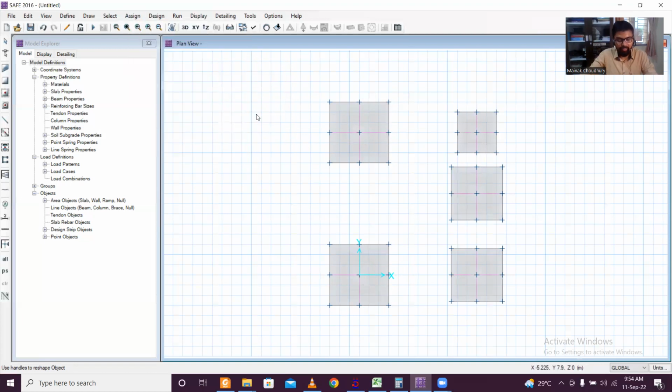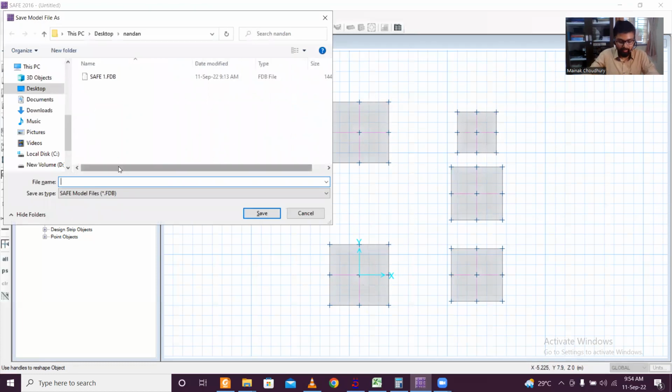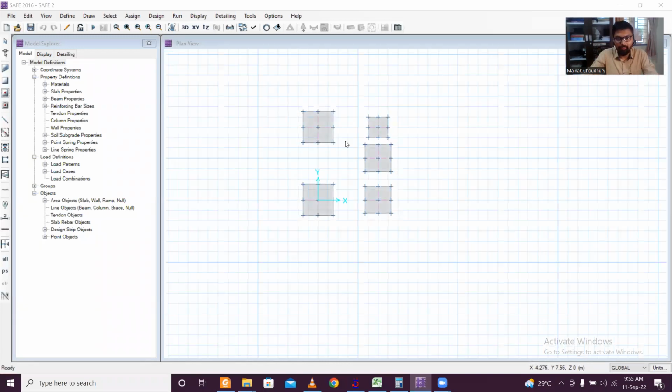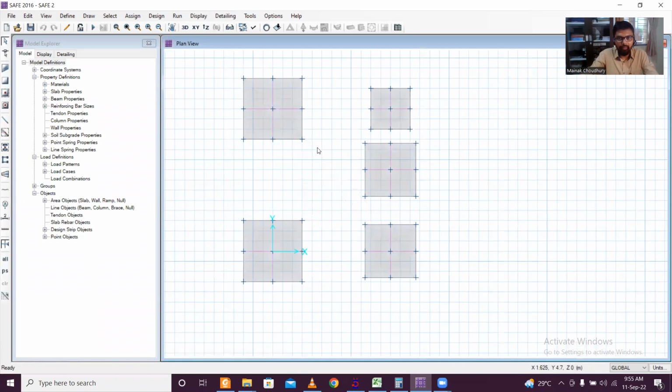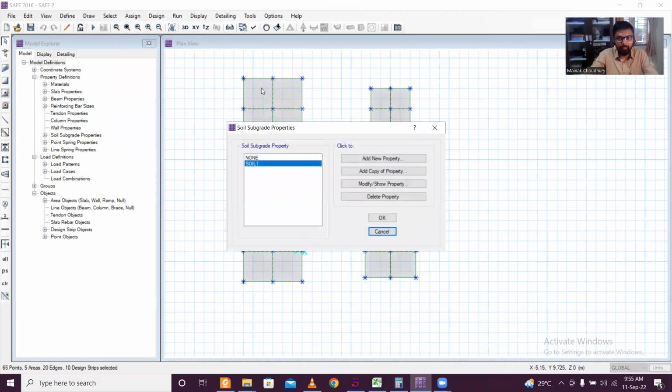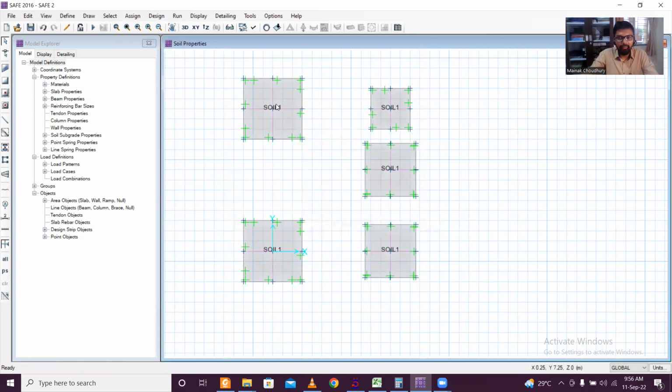Okay, so first you can save the model here. Let me save it, and then click on Enter. So the model is now saved. Now just click on Escape after the strip has been designed. Click on Escape two times, and then when you select all the properties, just click on Assign. After that you can go to Support Data, and then we'll assign the soil properties. Soil 1 is already there, and then click on OK. Soil 1, you've already defined everything. So this has been defined.